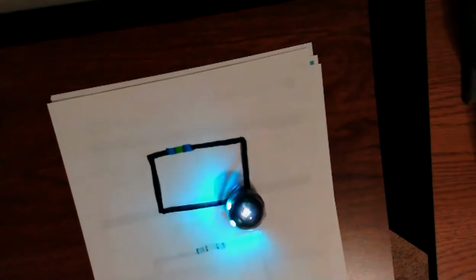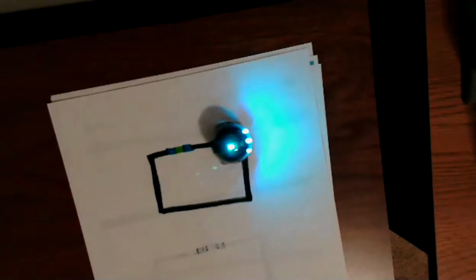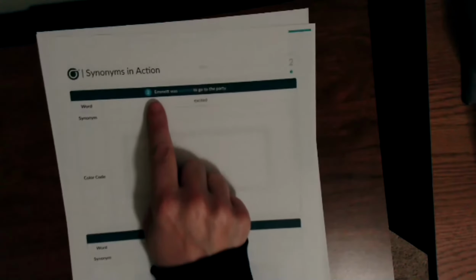And now, hopefully, if all is well, I jinxed it. There it goes. Now it's moving swiftly or quickly around that rectangle. And I mean, we can watch it go as long as we are entertained, but we'll move on to the next one. So the next sentence is, I know y'all can't see, okay.